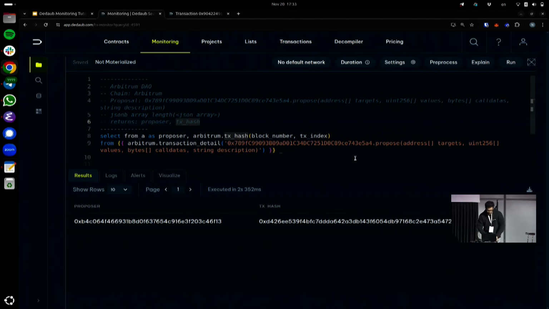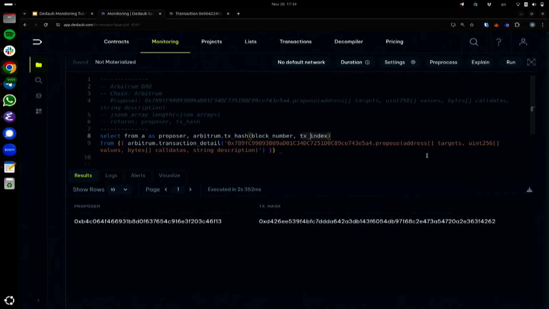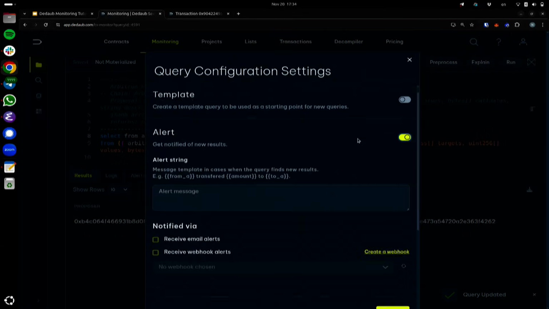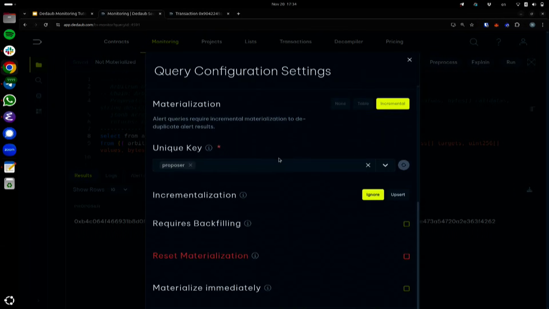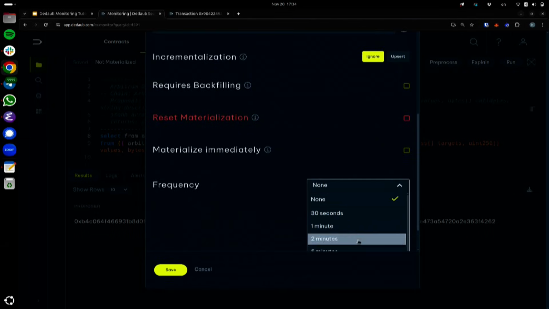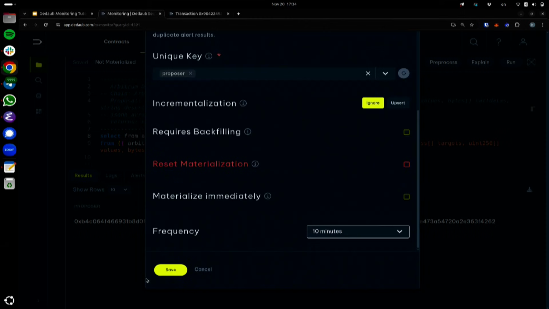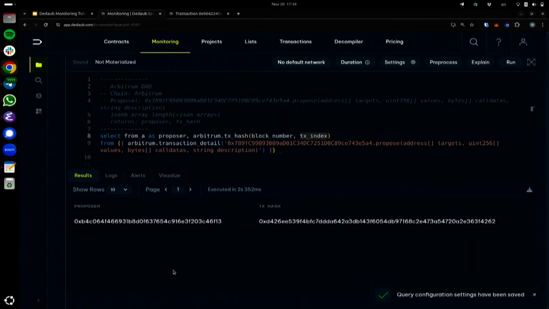Okay, so this has returned a result. And I can actually, if I wanted to, look at this transaction hash and see that particular proposal. Okay, so I'm going to do the same thing as before. Mainly go to settings, set it as an alert. You can put an alert message. I can put a unique key. In this case, the system has identified the proposer as the unique key. And I can set a frequency. In this case, it's not urgent. I'm going to set it to be 10 minutes.